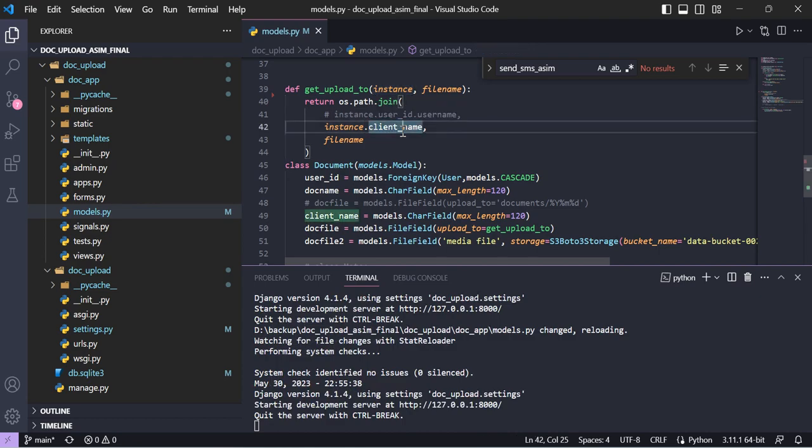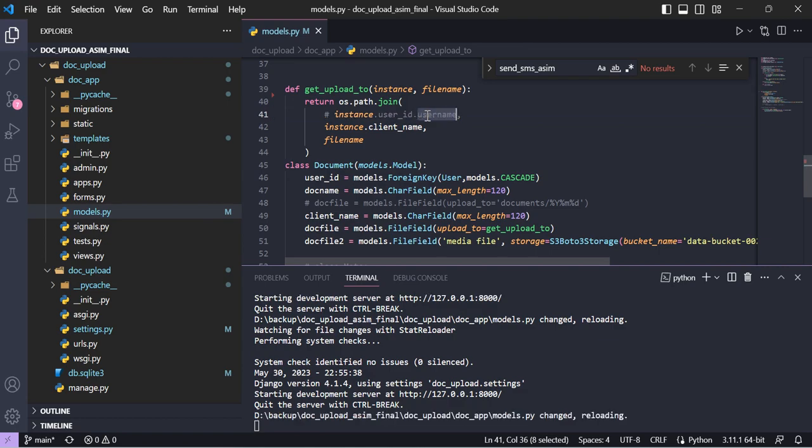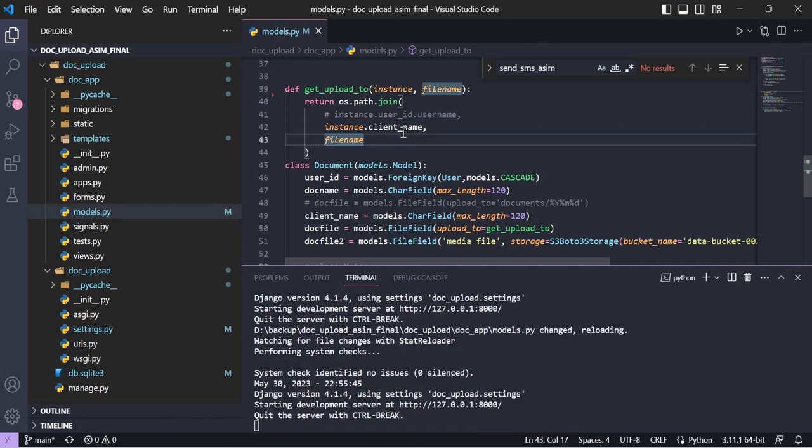Instance.client_name, we can get the instance of the user ID. If you want the user ID, you can save the user ID. In my case, I am using the client name. And the second one is file. It is returning two things, client name and file name. So here we are using upload_to, and this one is for default. Here we are using the default landing bucket, and this one I am using for the data bucket.